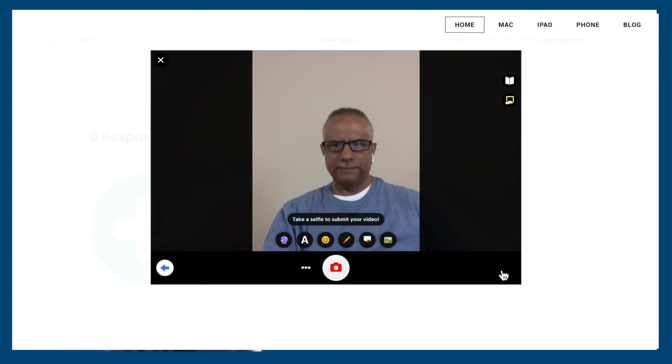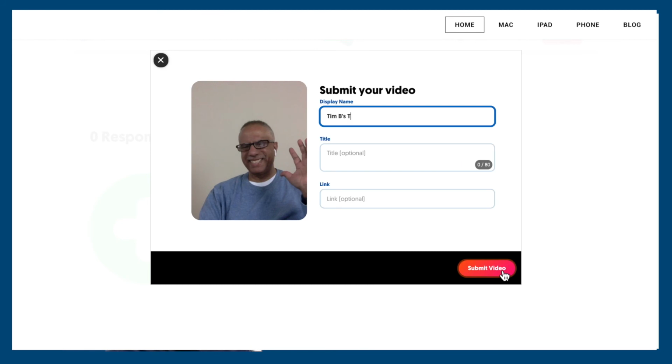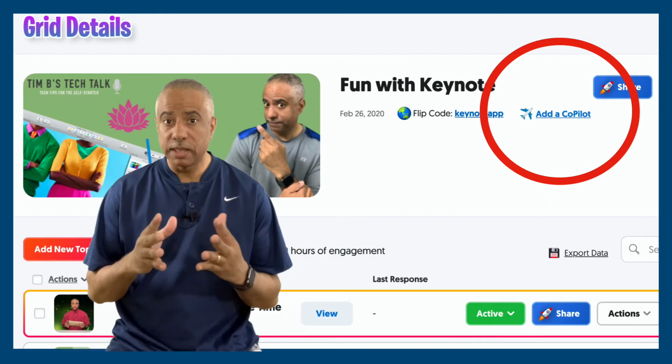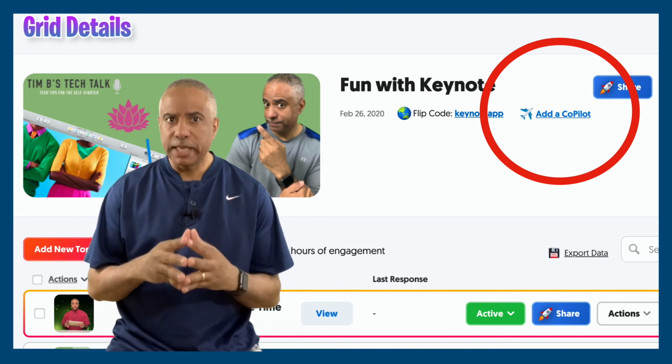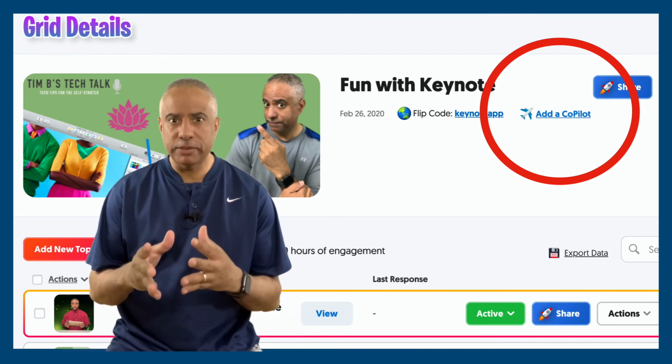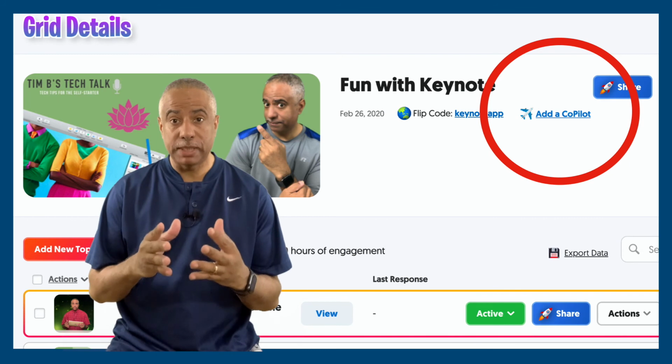Take a selfie to establish your identification, add your name, title, and optional web link, and click Submit Video. The educator can now respond to posts, and you may even set permissions for parents to respond and educators to be co-pilots. And wait, there's more.